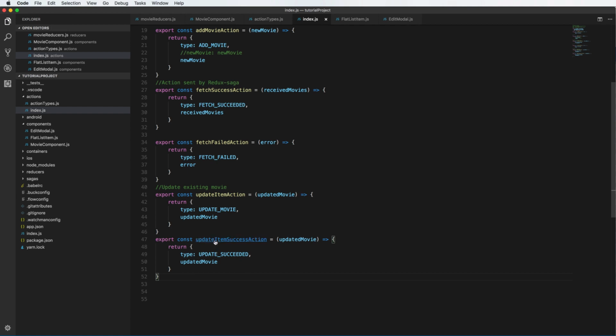We also have the update item success action. This action will be called when the Redux Saga receives the response from the server. If it fails, it does nothing. But if it is successful, it will call this. So this is an action called by Redux Saga, not by the user.